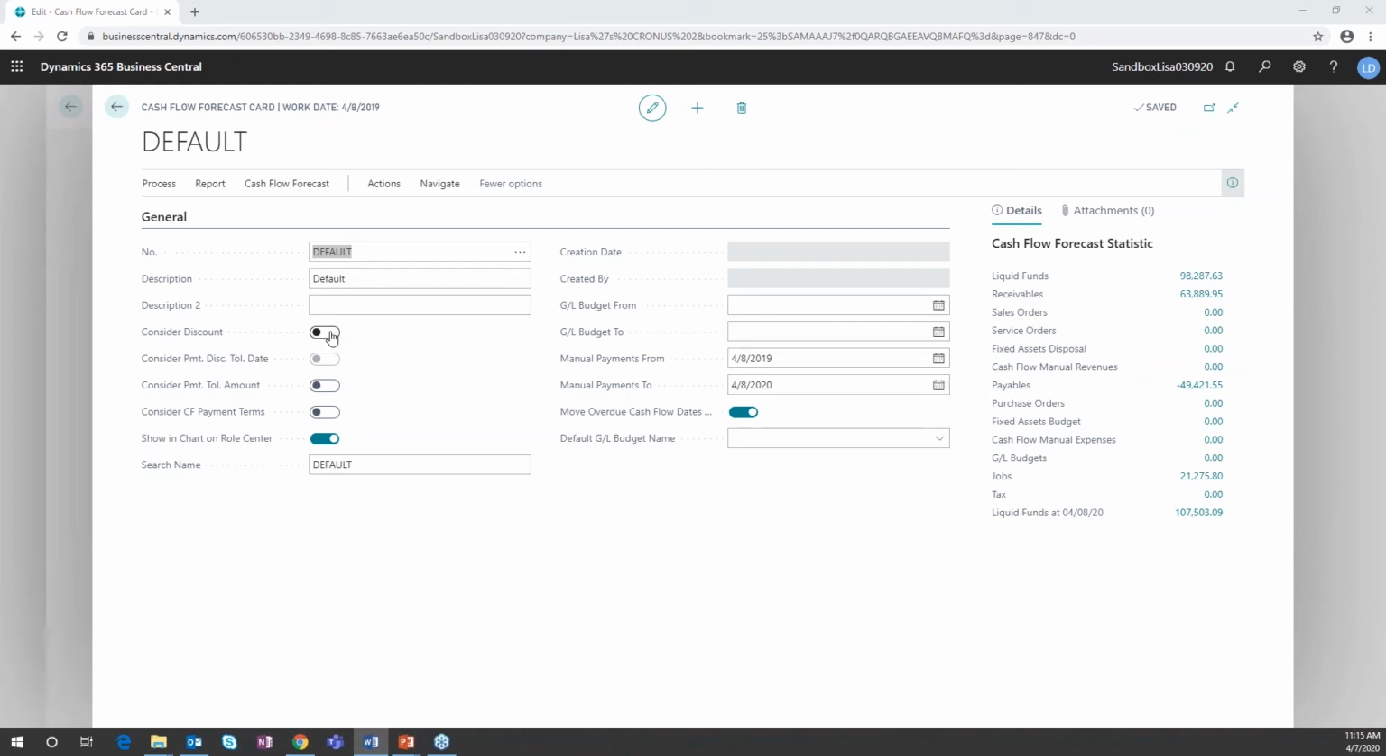If you enable consider discount, then consider payment discount tolerance becomes available as well. So if you have payment discount tolerance configured, it will also take the tolerance dates into consideration as well. So for example, if you have a tolerance where you have the grace period for discount days set up as 2 days, it will apply that tolerance as well. Next, we have consider payment tolerance amount. So if this is enabled, the payment tolerance amounts would be taken into consideration in the forecast. So any of those calculated tolerance amounts would be considered when it's forecasting.